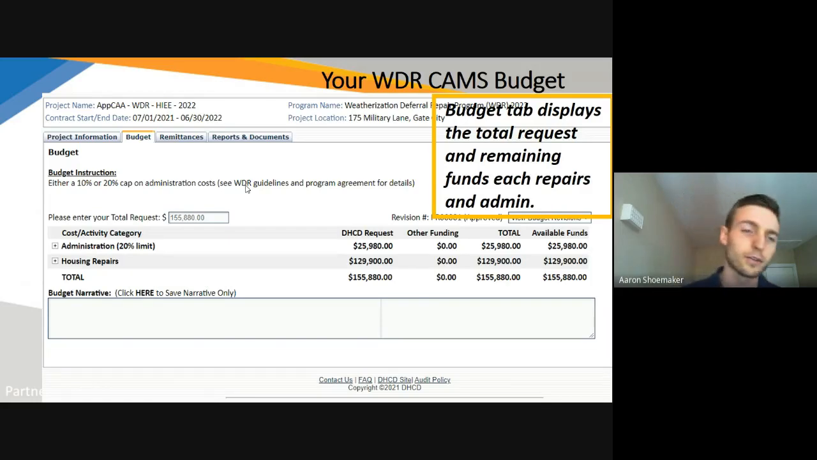But you can see where we have our 2 budget categories here. We have housing repairs. It's relatively self-explanatory. And then we have your admin. Based on your contract, and you already know which one you are, you have a 10 20% limit on your admin.